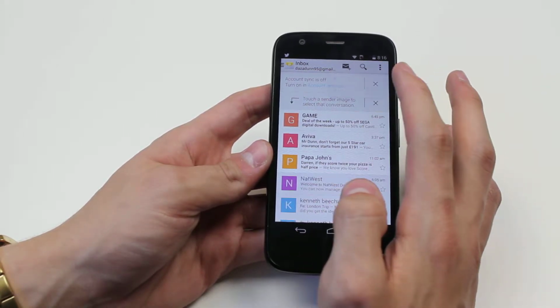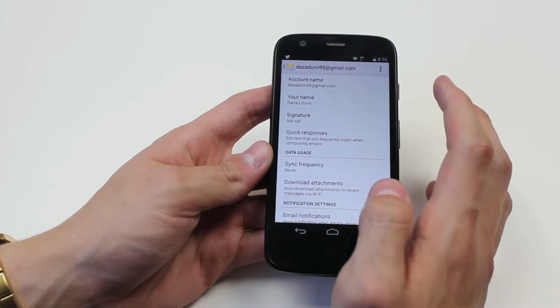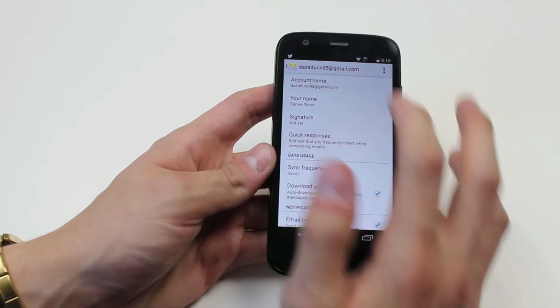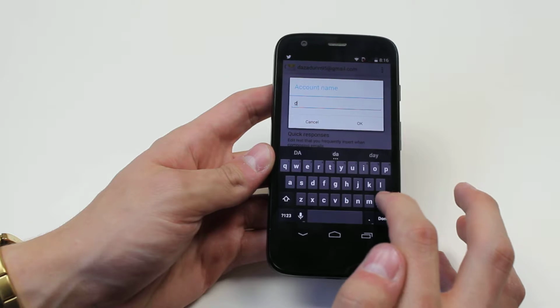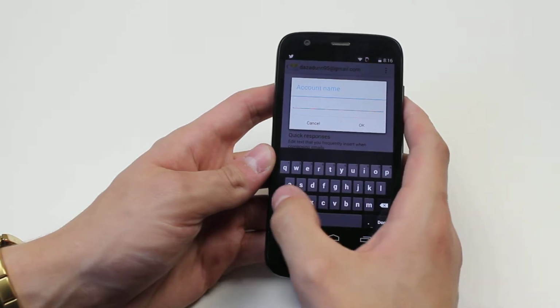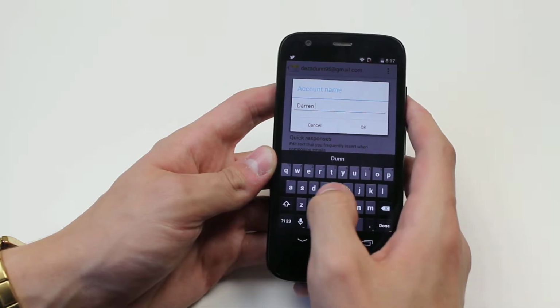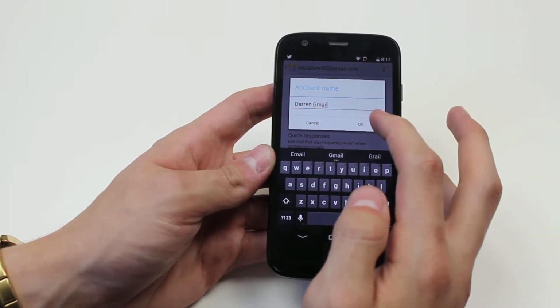So I'm going to tap settings, choose the email address that I'm using, and now we have an array of options. So I can change my account name, so I'm just going to do that. I'm just going to change that to Darren Gmail. So I've changed that to Darren Gmail.